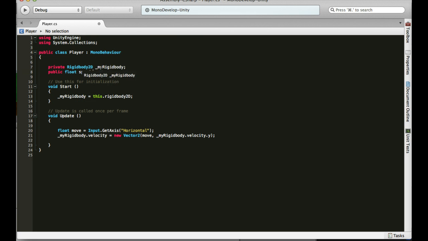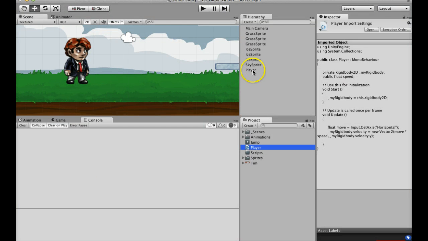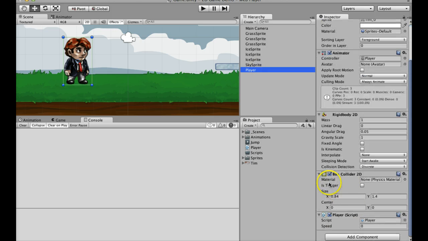And notice that with my syntax, I don't put an underscore on speed because it's a public variable. And basically I would say move multiplied by speed. And there you go. So now I can come in here in my editor. I'm just going to set the speed to 5 for now. Try that out.